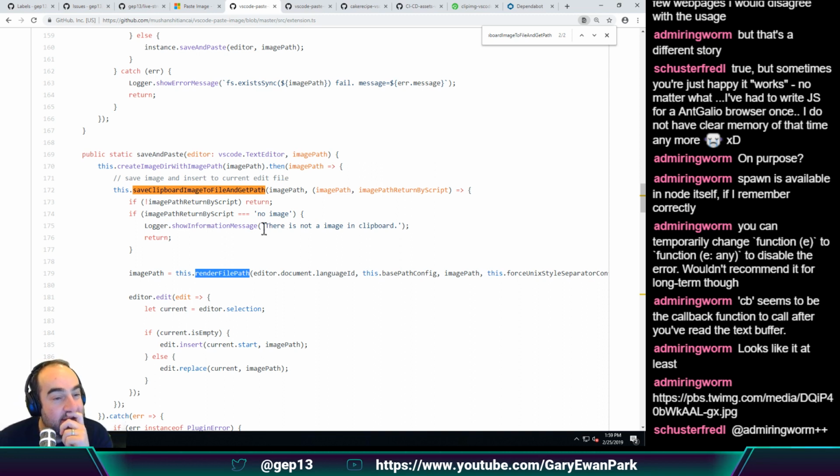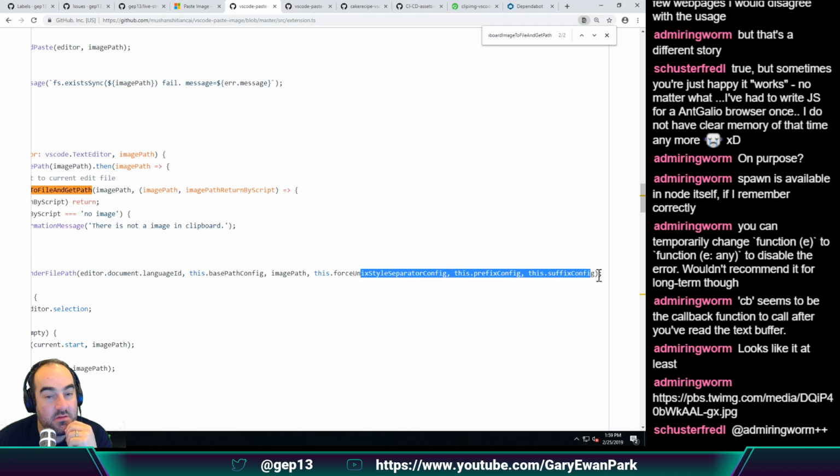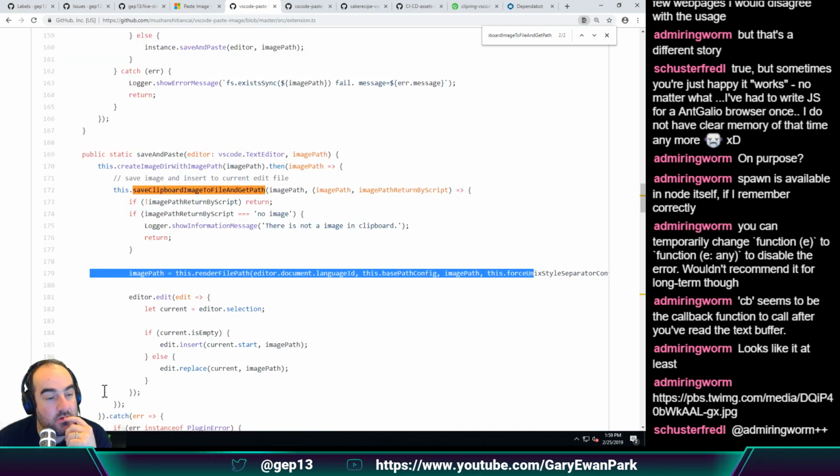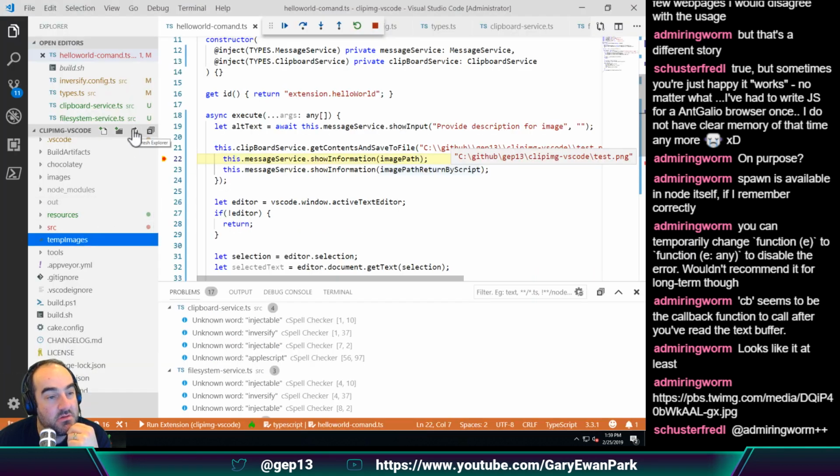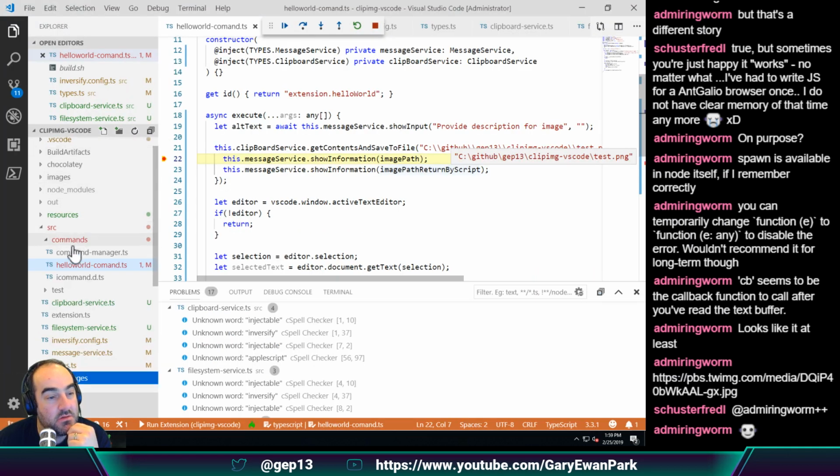But this, there's no image in the clipboard. Fine. So image path is this dot render file path, editor document language ID, this dot base config path image, yada yada yada. Or hold on, did it actually do something? I just need to refresh it. No.